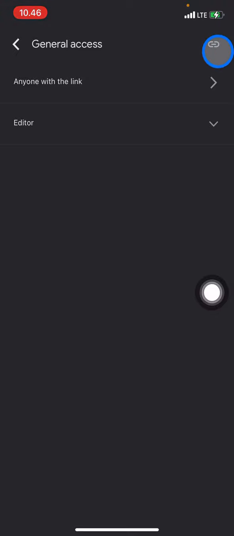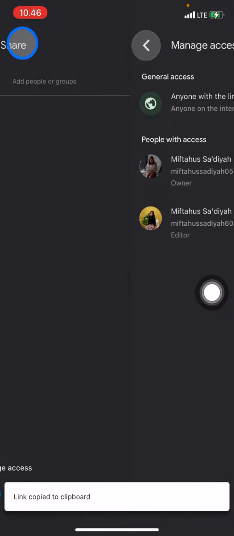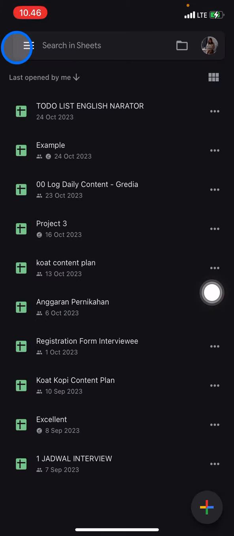Okay, so you just need to click copy link, and now you can send the link to your team, so that your team will have access to edit and do the work on the same documents with you. That's all for how to share the documents with your team.